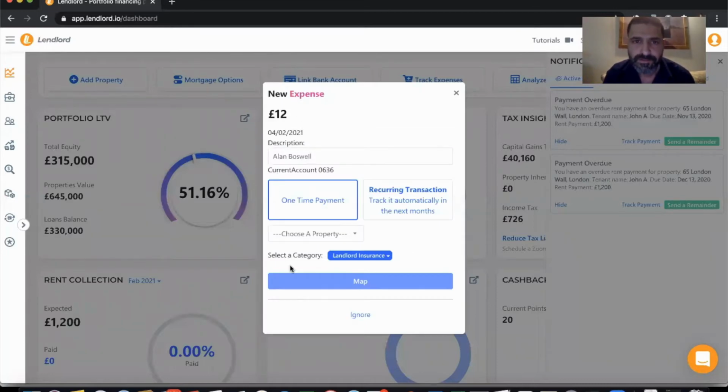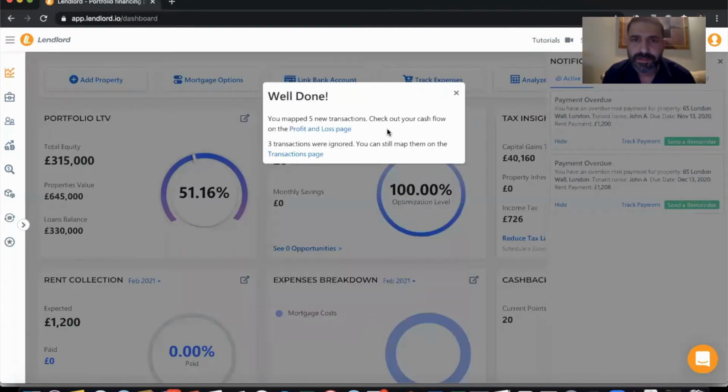And there is another expense. This is the insurance for February. I will choose to ignore it for now. Now, after I finish this wizard, I will see the summary. There are 5 transactions that I mapped. I can see them now on the profit and loss and the expenses breakdown. And there are 3 unmapped transactions on the transactions page.